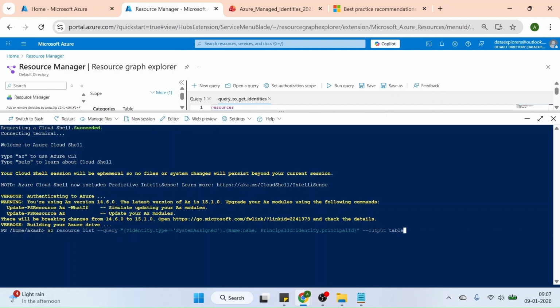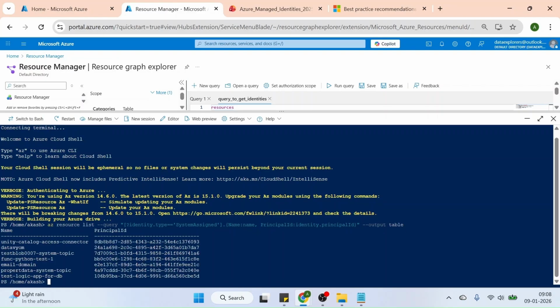Right. So if you see this query, az is basically for Azure CLI, resource list lists the resources, passing a query, identity type is system assigned, and the columns we are interested in are name, principal ID, and the output should be in table format. So enter. You can see all of them. Again, you can add others.